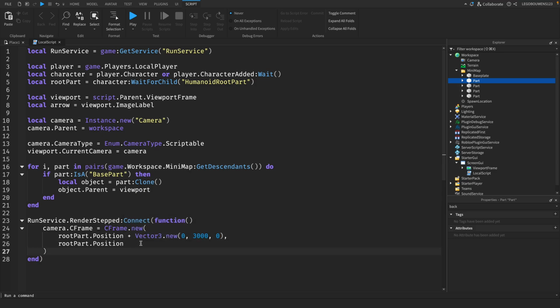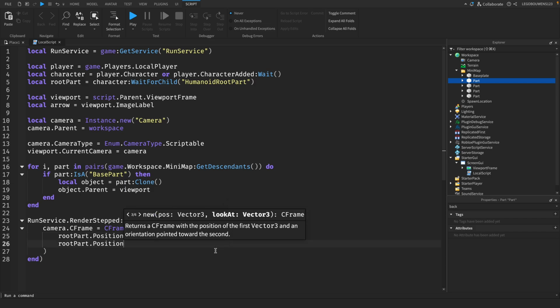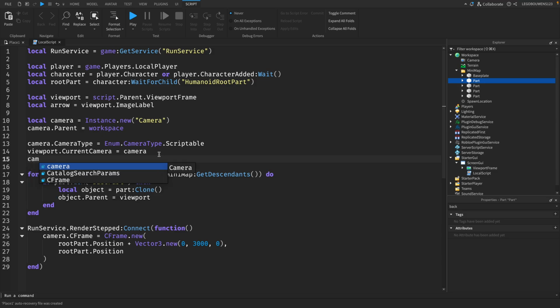Now this will show some pretty weird results due to our field of view. Field of view describes how much you can actually see, so how wide your vision is. So we need to actually make this very low in order to make it look flat. So we can go behind this camera right here and let's say camera.FieldOfView equals 1. So let's make it very small.